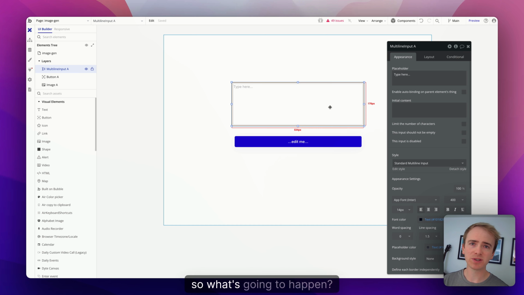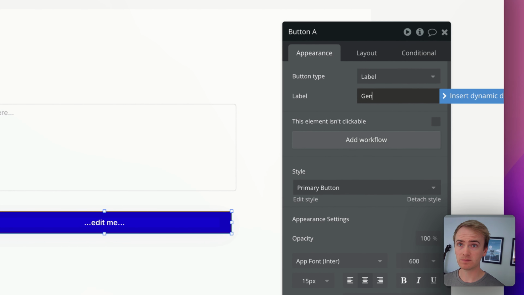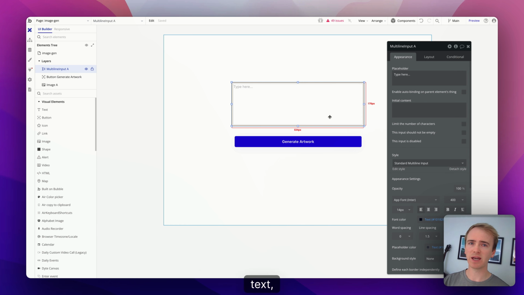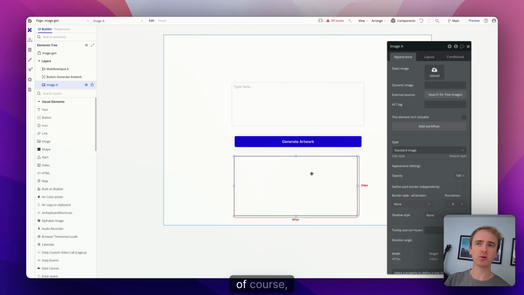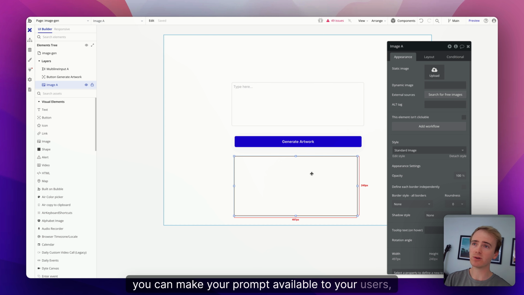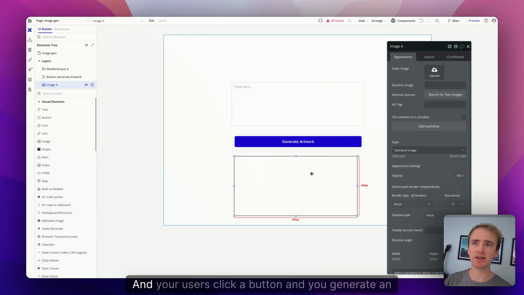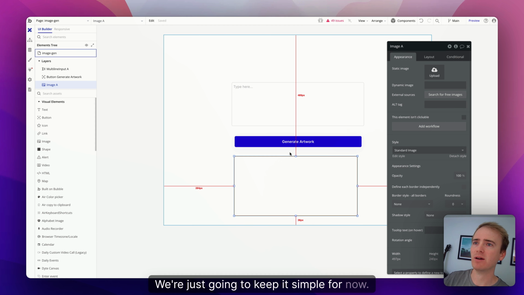Okay, so what's going to happen, let's actually relabel this one. We'll say generate artwork. So what will happen is that a user will enter a text prompt into here, they'll click generate artwork, and we'll display the image back. Of course, you can make your prompt available to your users, or you could in fact have your own prompt behind the scenes and your users click a button and you generate an image based on the prompt that you provide. That's all possible. We're just going to keep it simple for now.